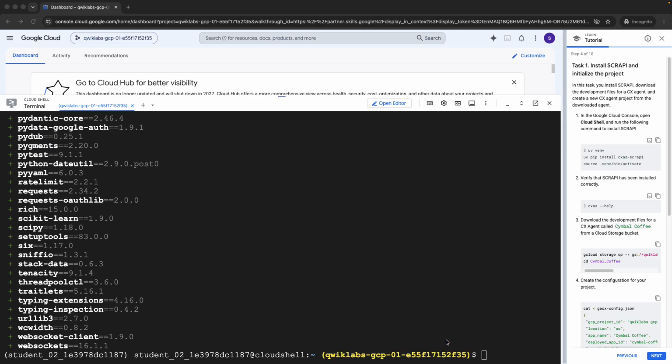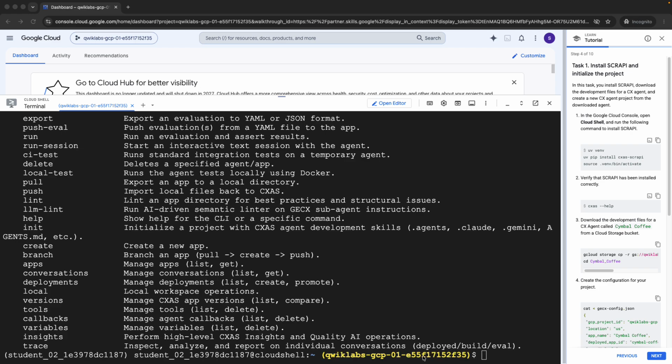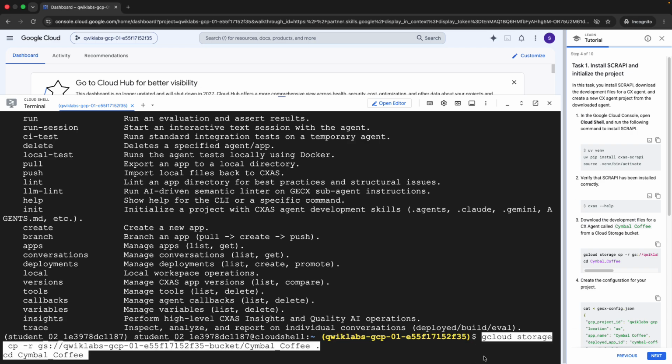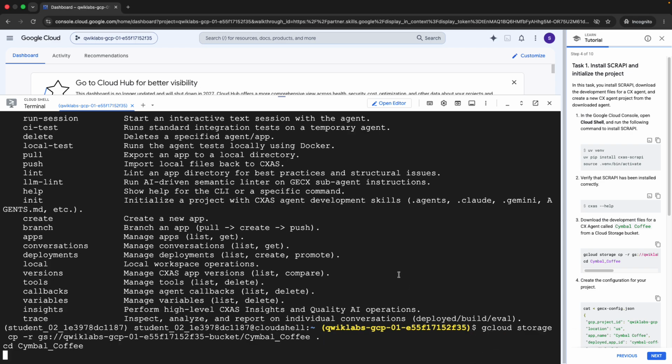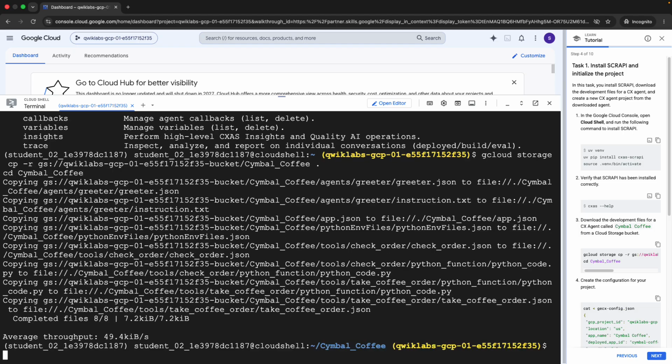Okay, this command is not needed as of now, but let me run it. So you can see Scrapy is already available. Okay, perfect. That's good. So now average throughput, great.